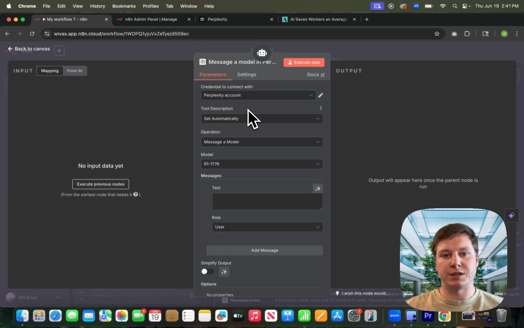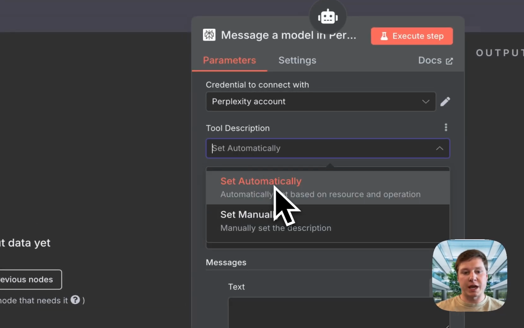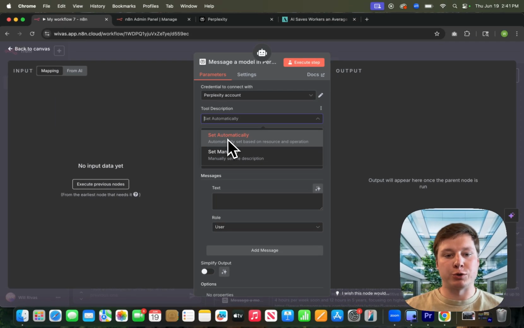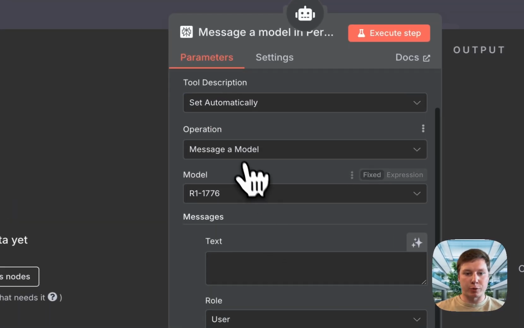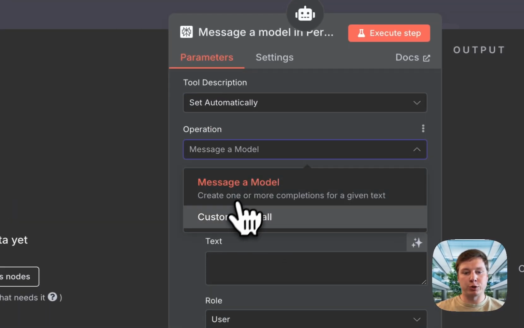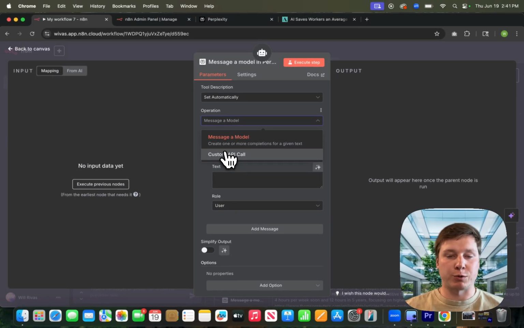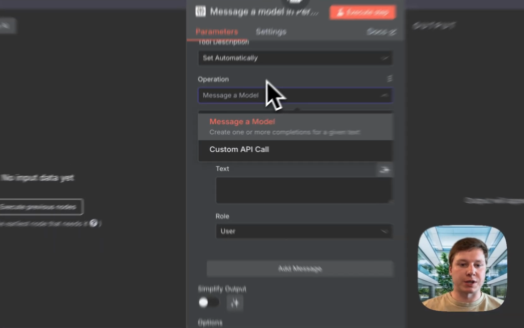There's a couple different settings in this node that you should know about. The first one is tool description, and just like the agent, you can set this automatically or you can do it manually. If you have specific parameters or something specific in mind that you want this to act as, then you can set that as manually. We're going to do automatic for now. You can always set specific parameters here if you want. Then we have the operation, and we're going to do message a model. You could do custom API call if that's what you want to do. But we're just going to message the model for this example.